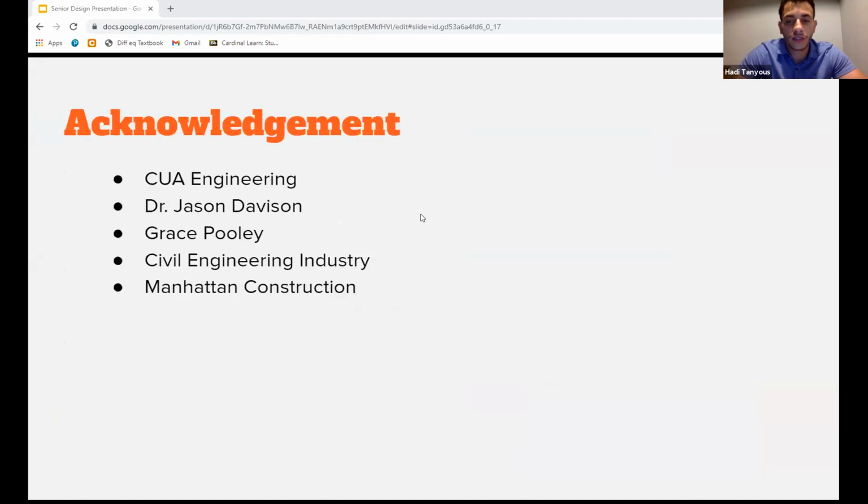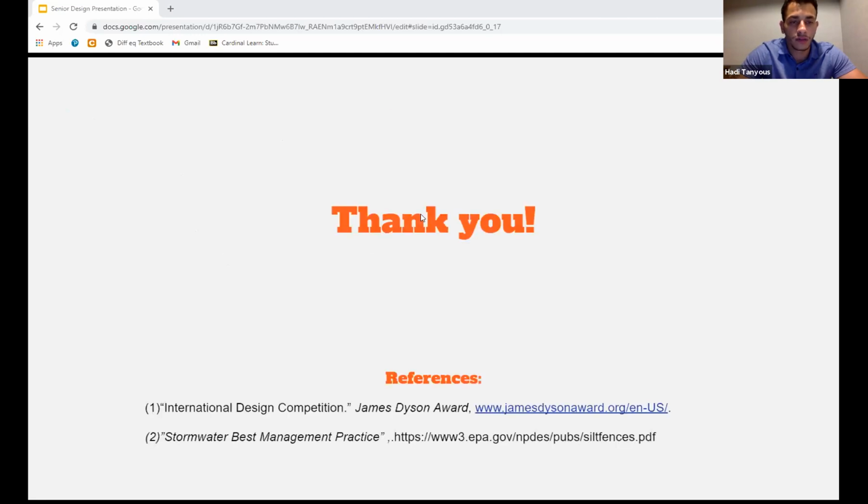We would like to thank the CUA Department of Civil Engineering, Dr. Davidson, for all their mentorship and helping us out through our design and build process. We'd also like to thank Grace Pauly for her support and feedback throughout this semester. Lastly, we would like to thank all the professionals, especially Manhattan Construction, that allowed us to use their project site, and everyone else who inspired us and gave us helpful pointers on how to create a better and more sustainable silt fencing system. Thank you.